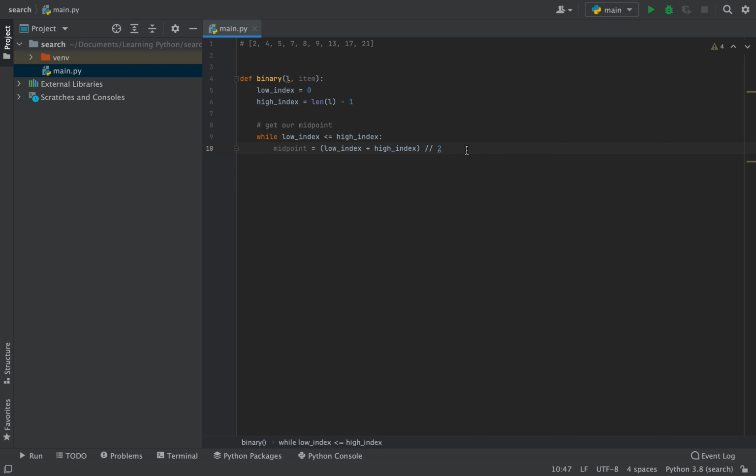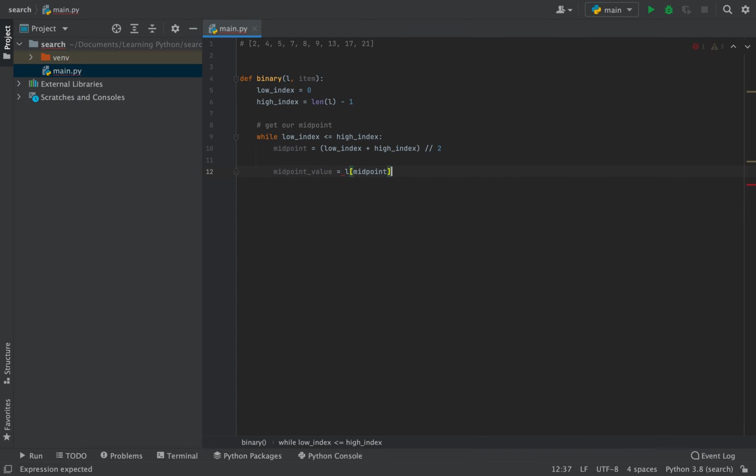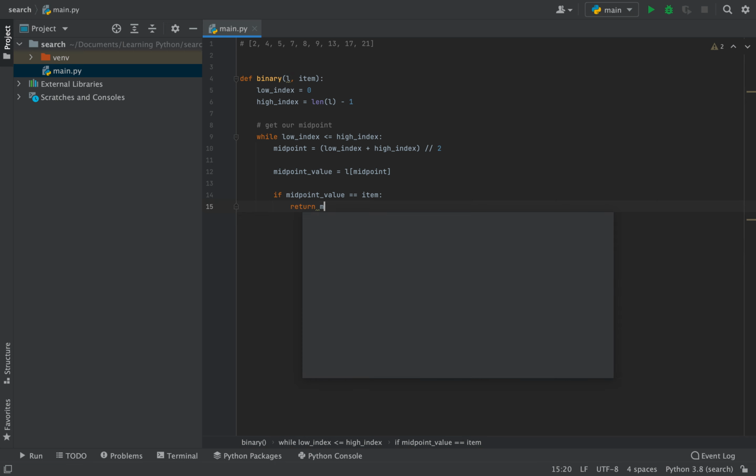Okay, now we need to compare the value of the midpoint to the value we're searching for. So midpoint_value is equal to our list midpoint. Okay, so this will return the value rather than the position of our midpoint. So if the midpoint is equal to the number we're searching for, then we need to just return that midpoint. So if midpoint_value is equal to the item we're searching for, then we need to just return our value, return midpoint.